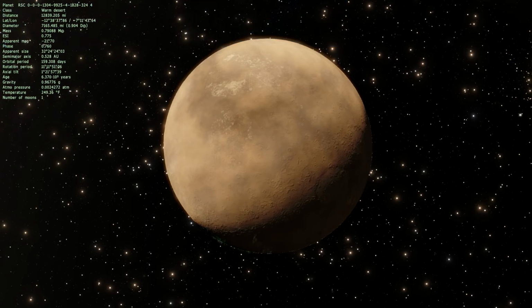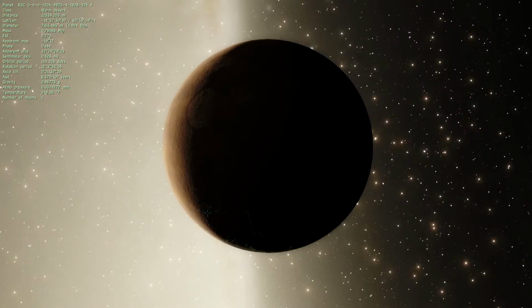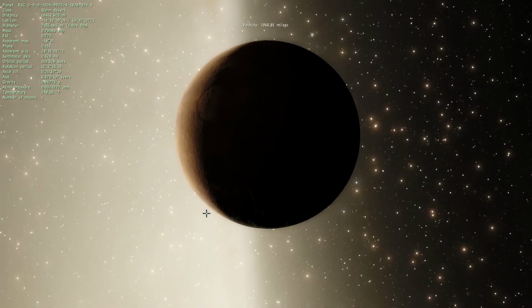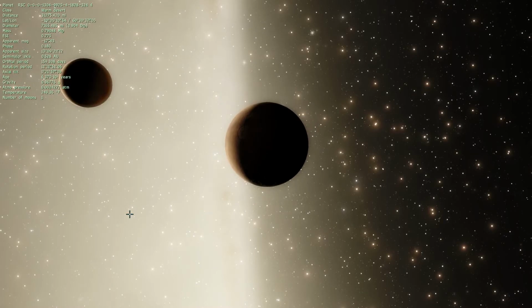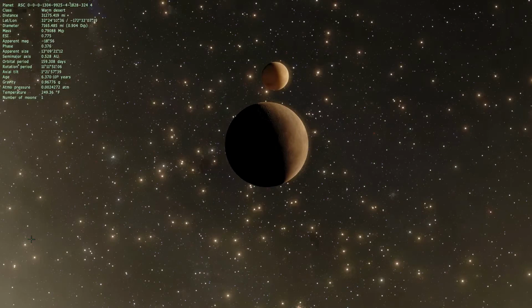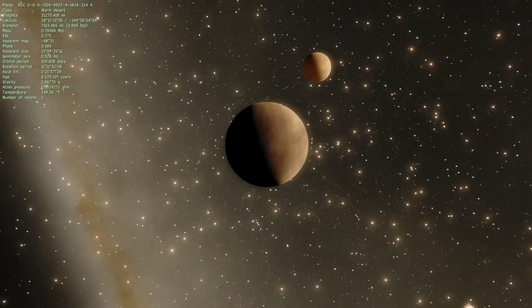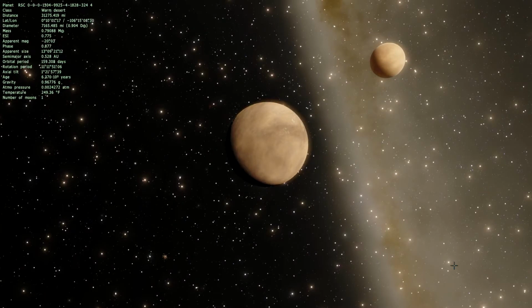So let's have a look at this planet. It had awesome mountains on it. And it also has another planet nearby as well. Let me back up. There's the other planet. Alright, let's go check out Kenzie's planet.